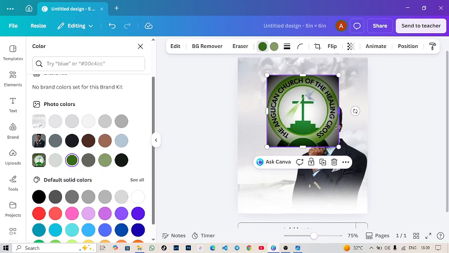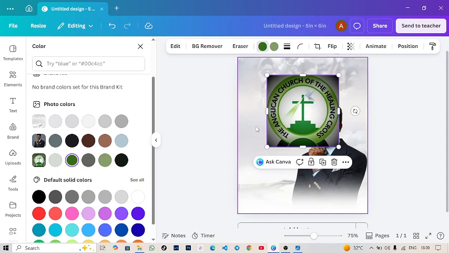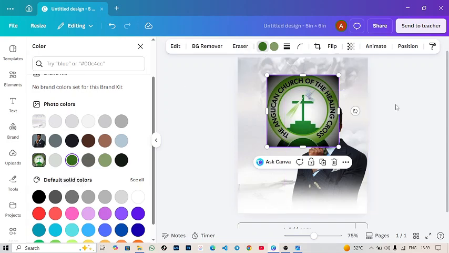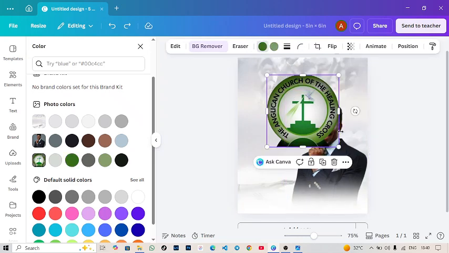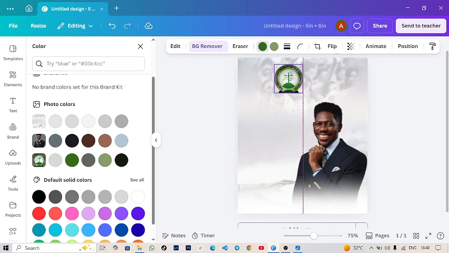Now maybe I want to use the green color in this logo for the background or for any part of the image. I can easily just type what I want to type, then go to select color, then use this color. Now I won't be doing that. I'll just remove the background of the picture. Let me see if it will remove the background perfectly. Now this is perfect. Instead of stressing myself erasing, I've already removed the background.